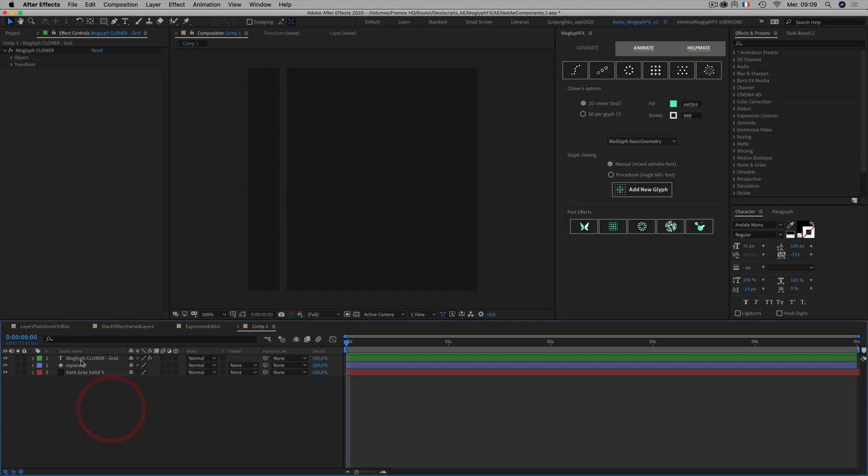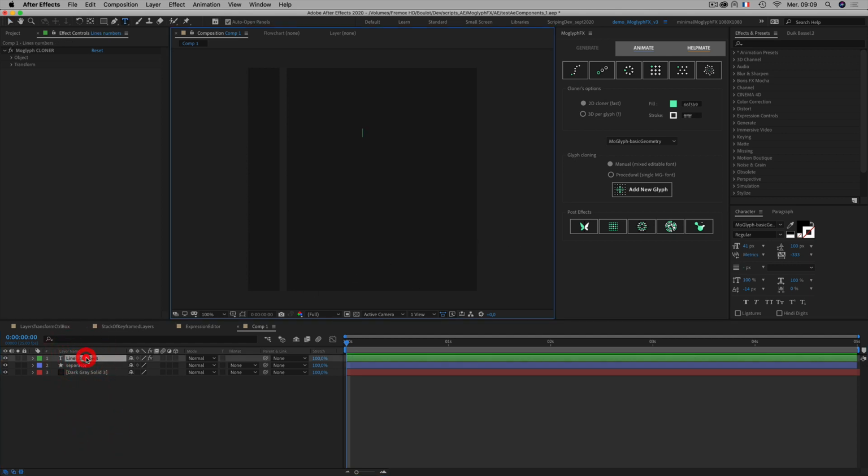Okay, and now if I reselect my grid cloner, I can rename it, for example, line numbers. Okay, so I reselect my layer, and now I can double click on it and enter all the numbers I want. So I can type in 1, enter, 2, enter, 3, enter, 4, 5, 6, 7, 8, 9, 10, 11, 12, 13, 14, and 15, for example.